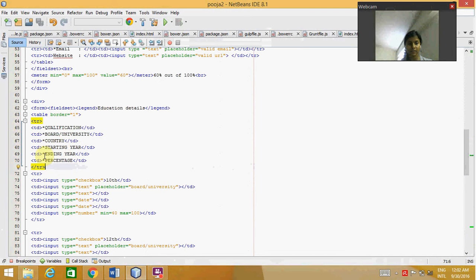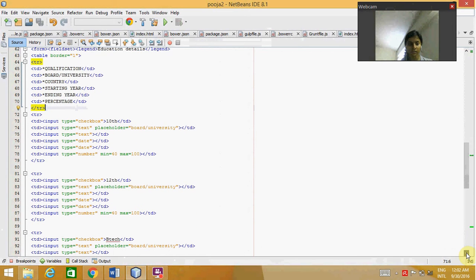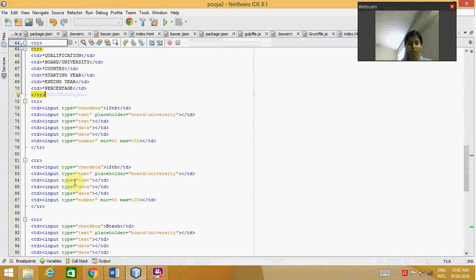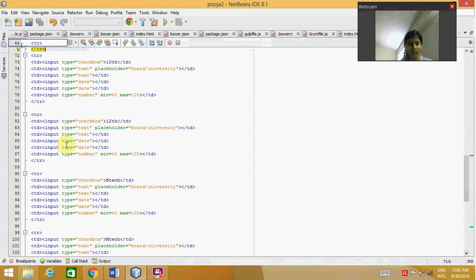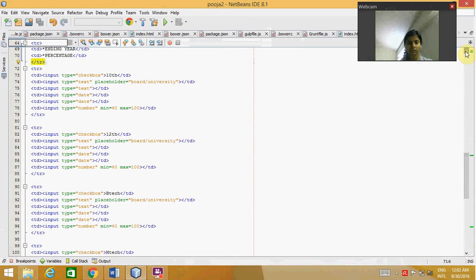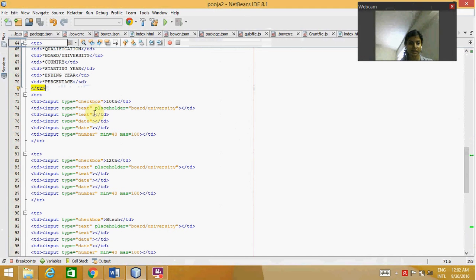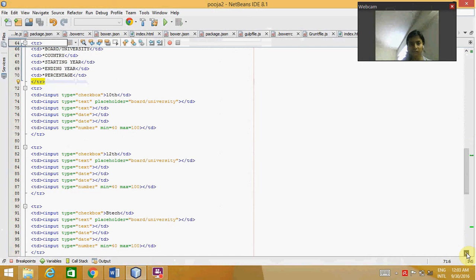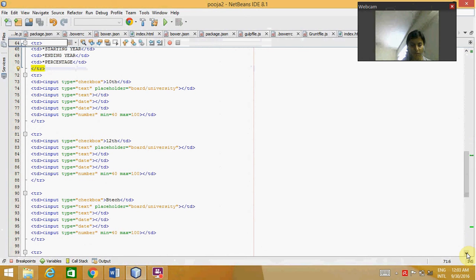As you can see, the details we have given in the first row, according to that we'll give the input type in the second row. And here you can see third will be the checkbox input, and the last row will be the type date input. Like you can see, 10th details will be all those things as we have mentioned. According to that we'll give the input. 12th details same. BTech also is same, as you want the details as we mentioned in the first row.